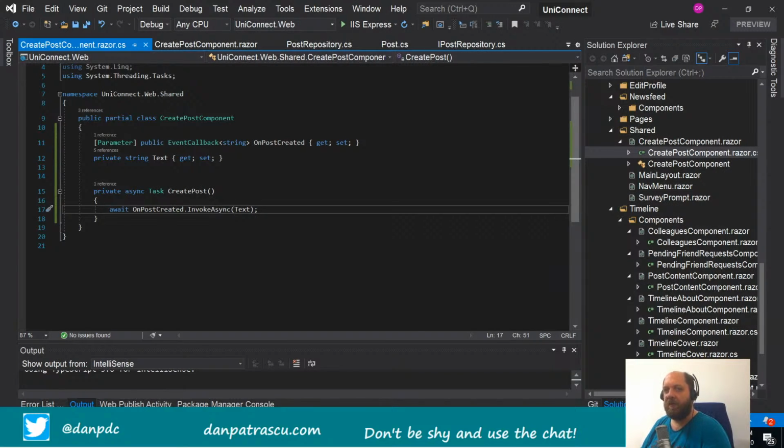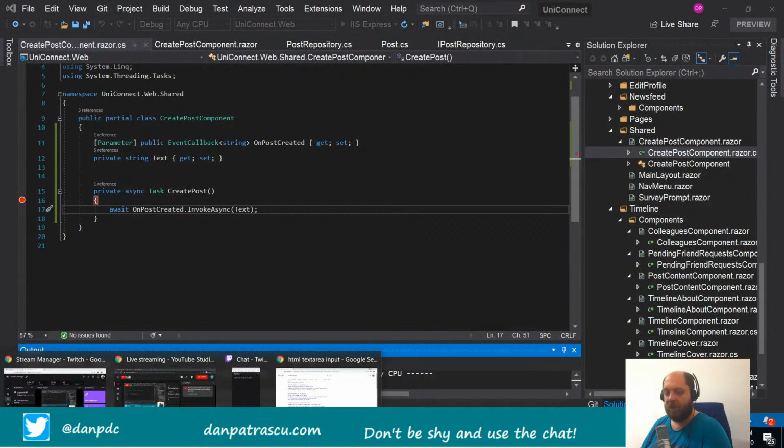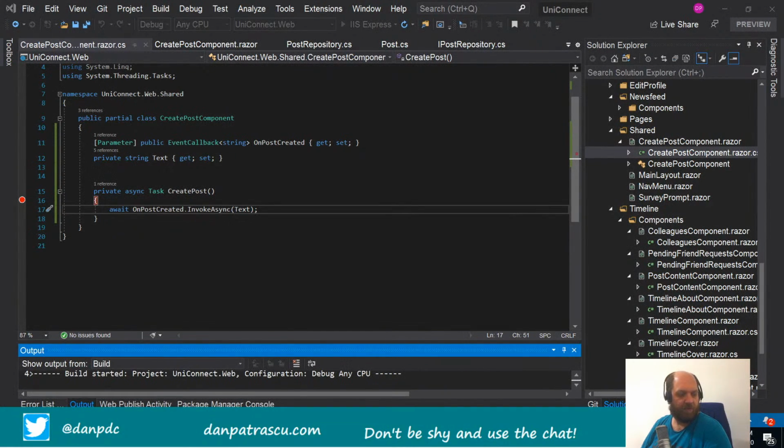Actually, so that's what we want to do. And theoretically, this should now work, no matter if we are using it from the newsfeed or from the timeline. So let's actually test it out. What I want to test is, if I type something in the text box and click the button, do I really get the text here? Because that would be the most important part to check right now.